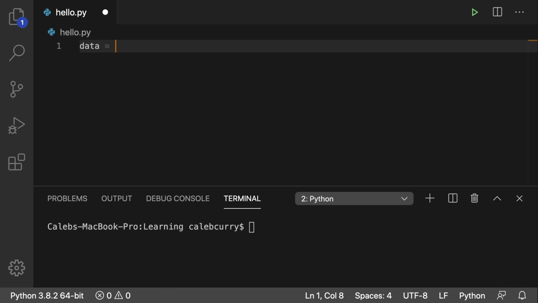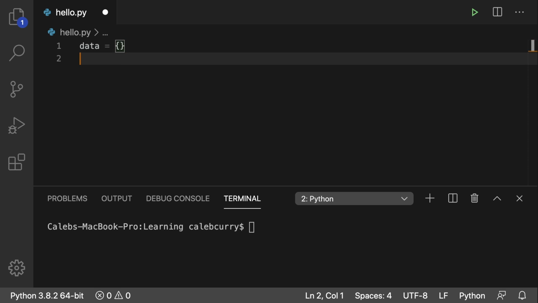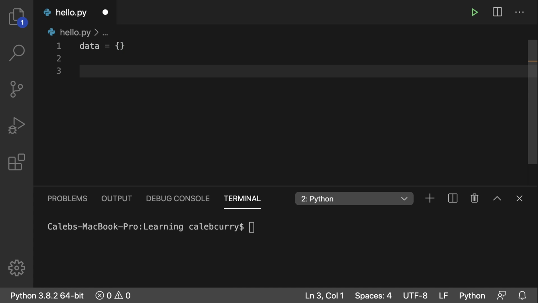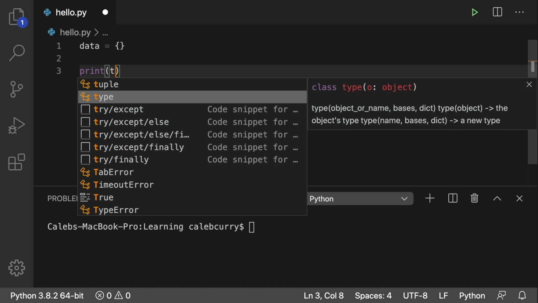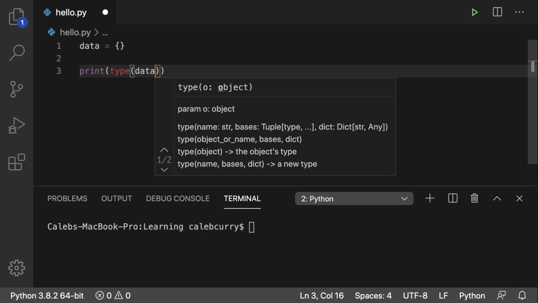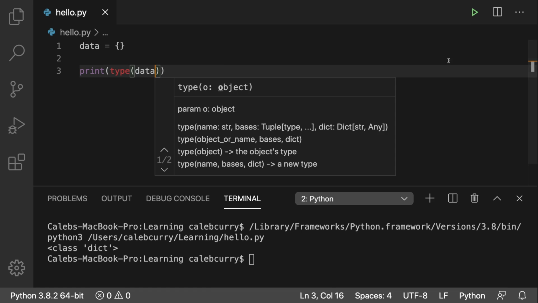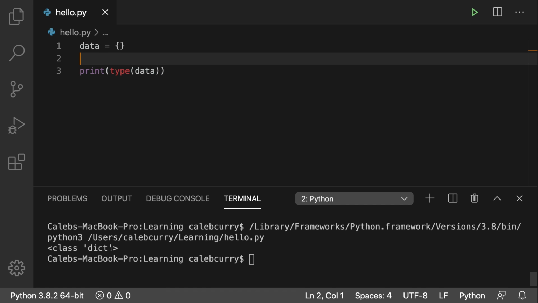So we'll just call it data and use curly braces, and that's how you create a dictionary. And the way you would check what type it is in Python, I'm just going to print an output and say type of data. So that'll get the type of the variable, and you can see it's of the class dict.